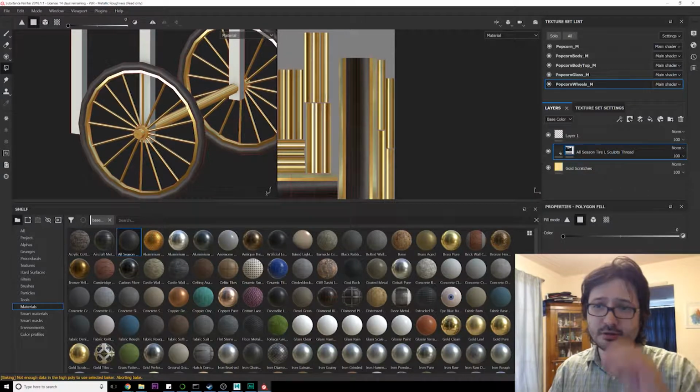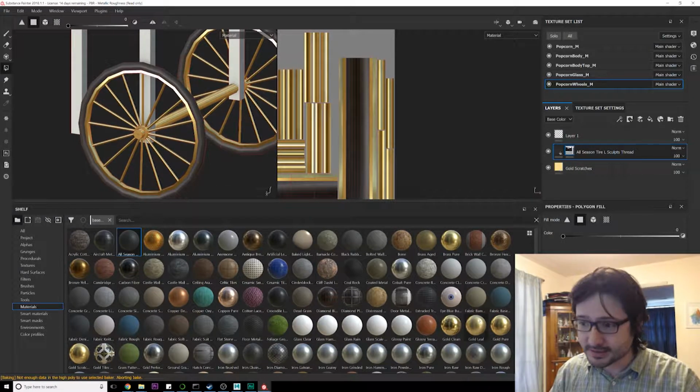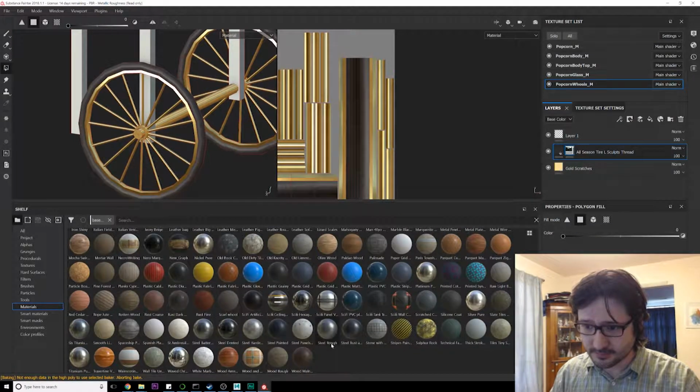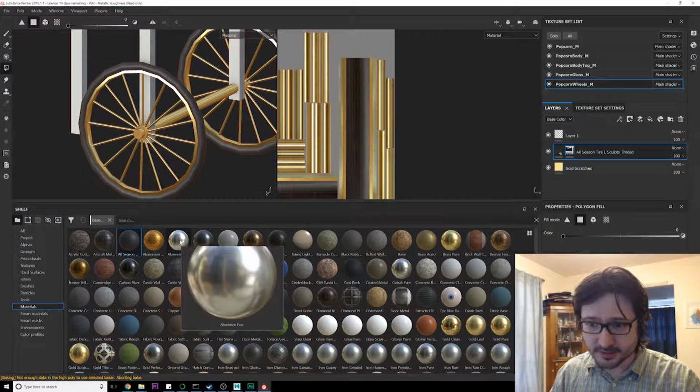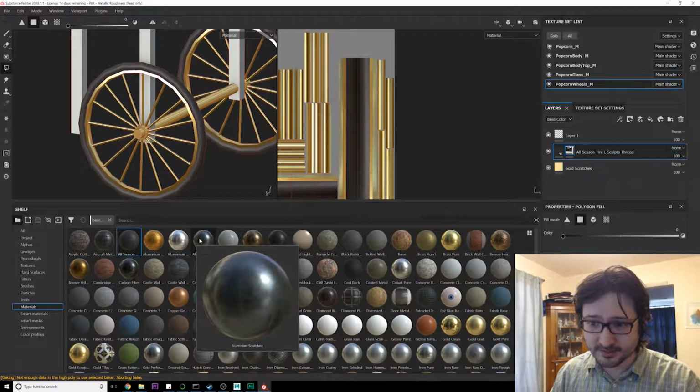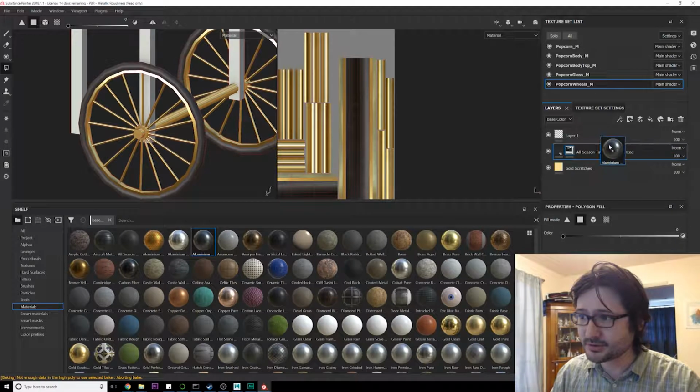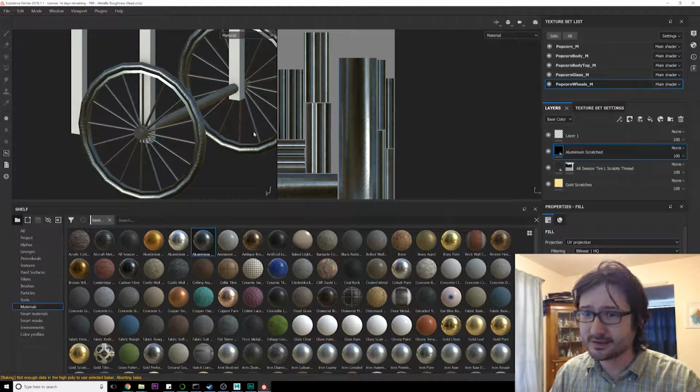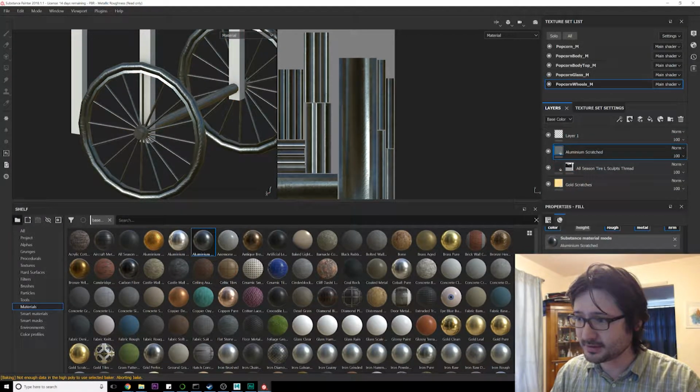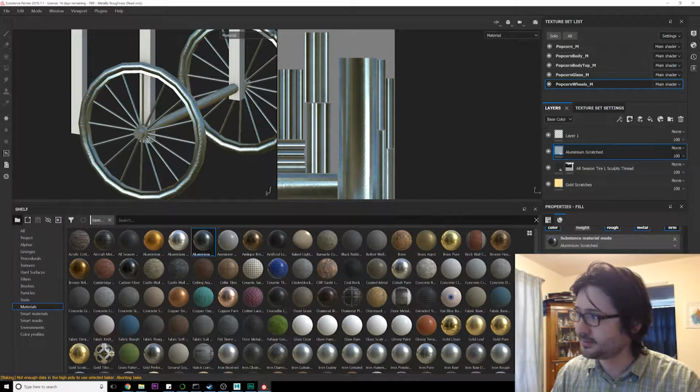So the gold goes there and the aluminum goes on the inside. So let's find something aluminum-y. There's aluminum. That's very reflective. That's pure. There's aluminum scratched. We can try the scratched first, I guess. That's a bit dark. Let's go to color anodized and bring that way up, I would say. Is that actually impacting anything? No. Let's change this color maybe and bring it up a bit.